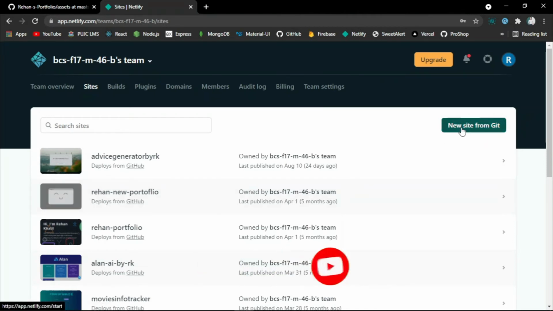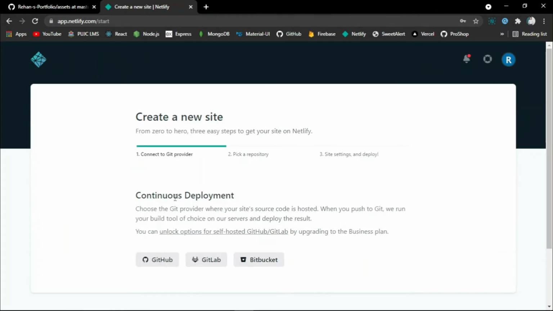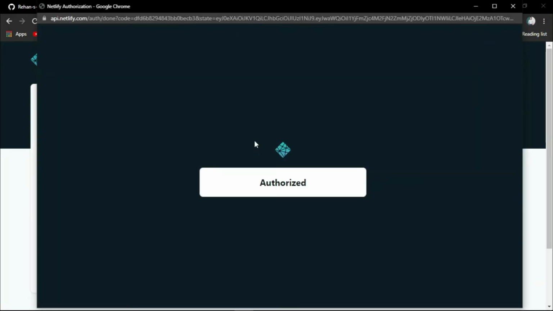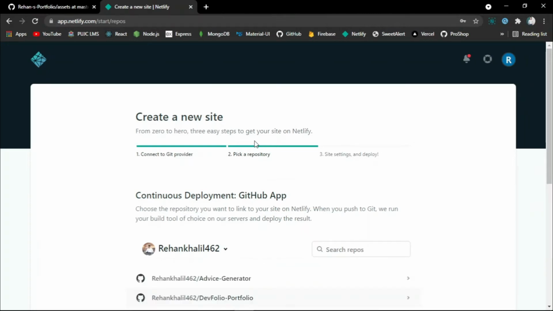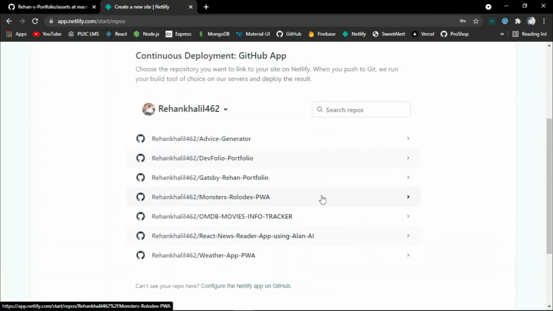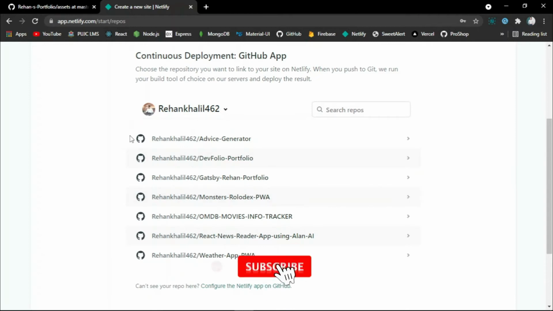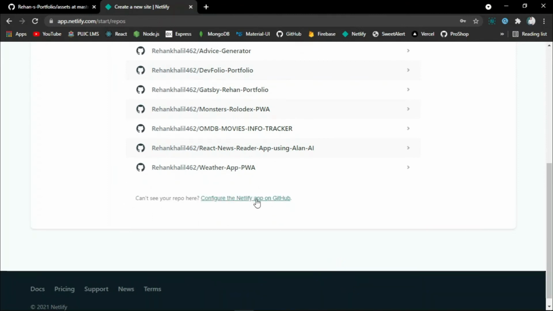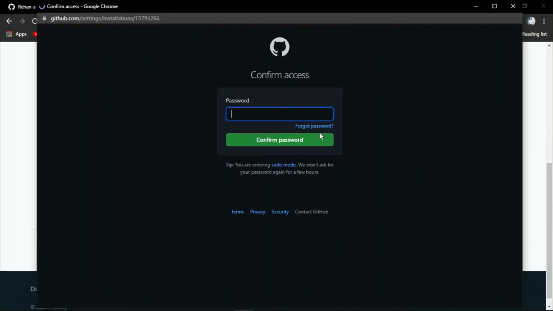So for that, you just have to click New site from Git, and after that you just have to choose your repo provider. I used GitHub, so click on GitHub. After that, it will authorize your GitHub account. So here I made Netlify only accessible to some of my repositories. If you don't see your repository here, just click on "Can't see your repo here? Configure the Netlify app on GitHub." Just click on this, and after that write your password and authorize it.